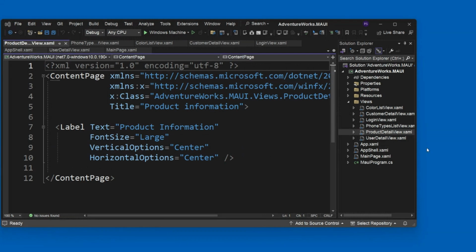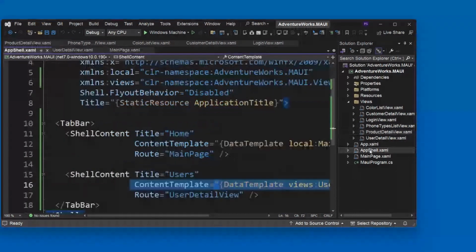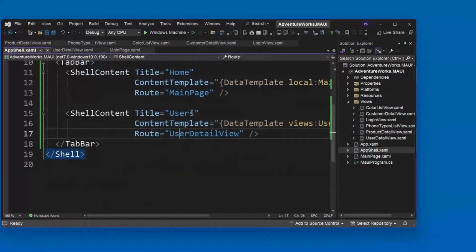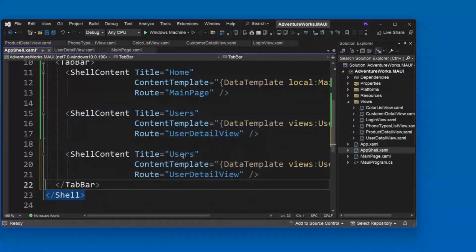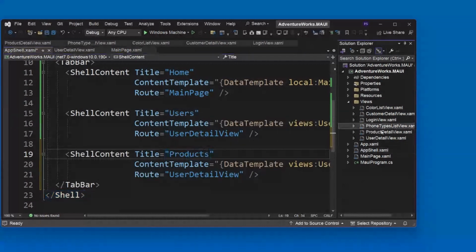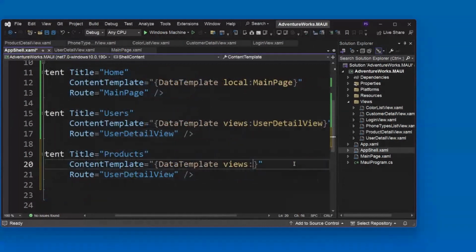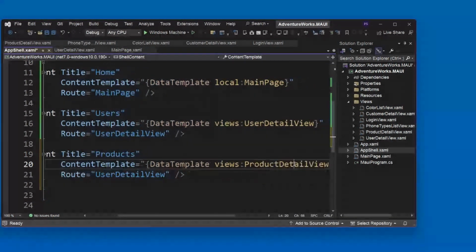So now all we have to do is go back to our app shell and we can add more shell content. So for instance, I would add one for products. So I've got a product detail view right here. So again, if I go here, product, start typing, there it is, easy. And I would take that and I put that into the route just to make sure they're all unique.